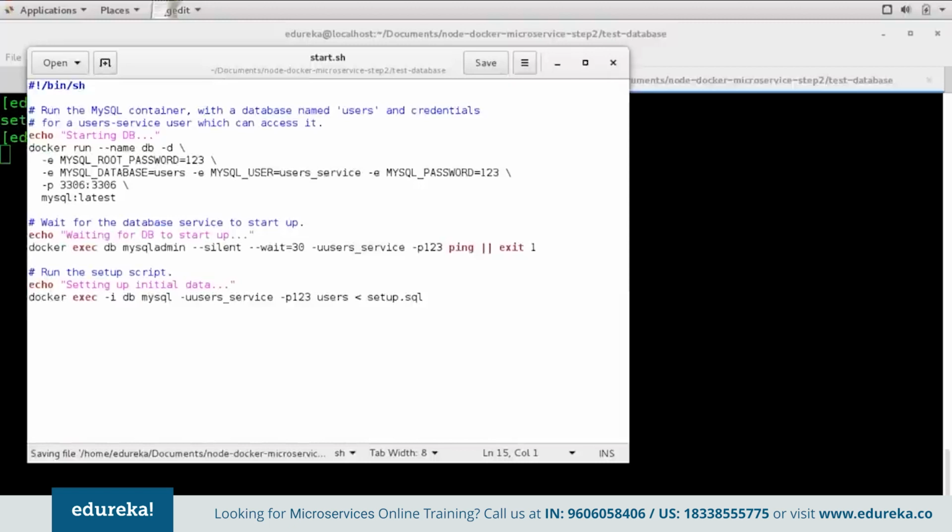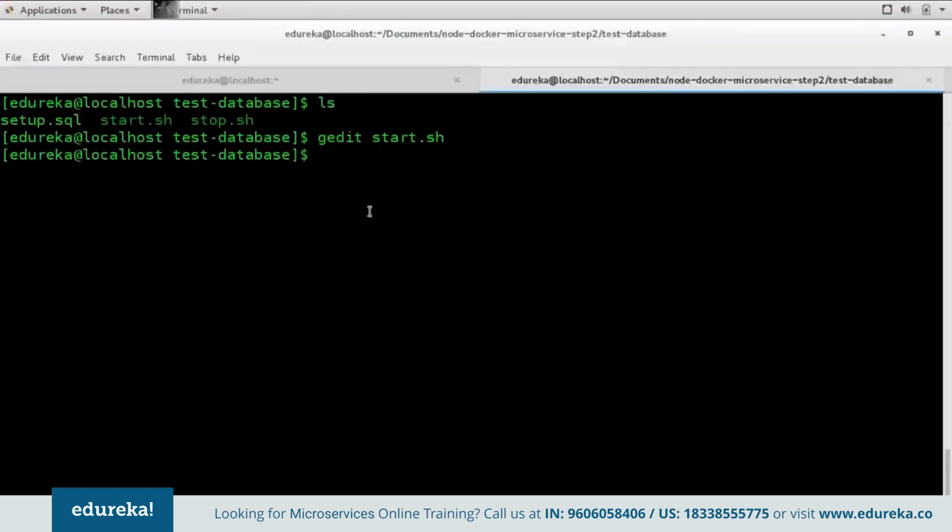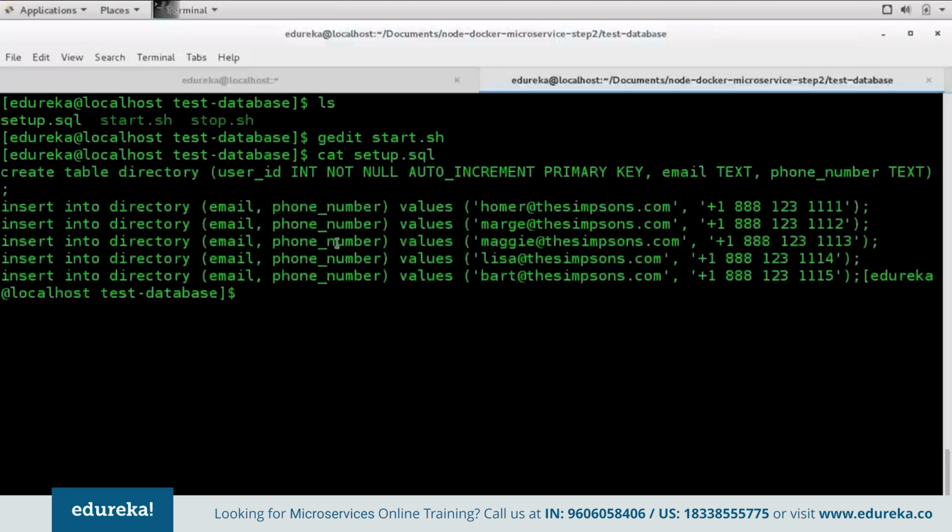All right, so this is my startup script. Now let me show you the setup script that I'm talking about. So I'm just gonna do a cat command here, setup.sql. So this has all of my data. So it has my email addresses and various phone numbers and things like that. It is available here. So this is my setup script.